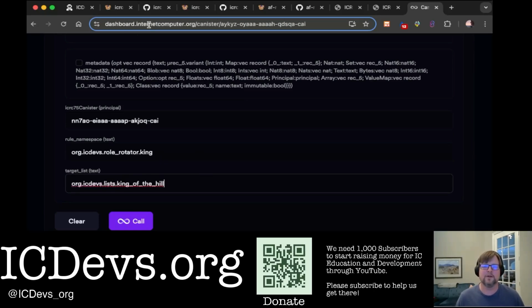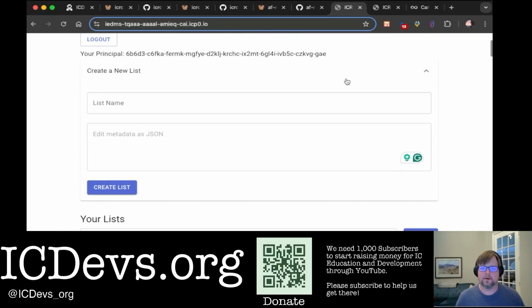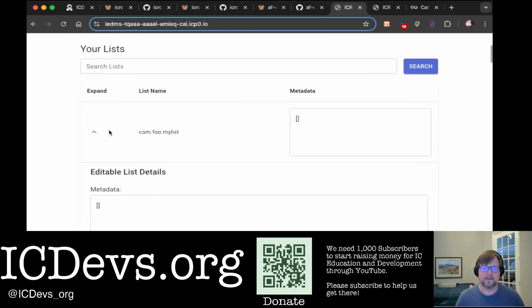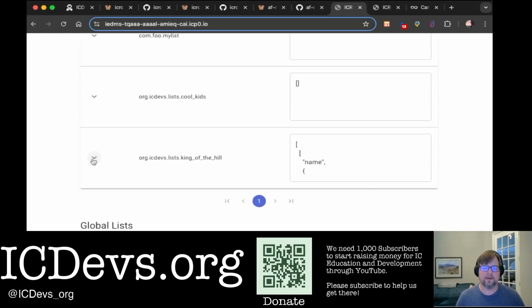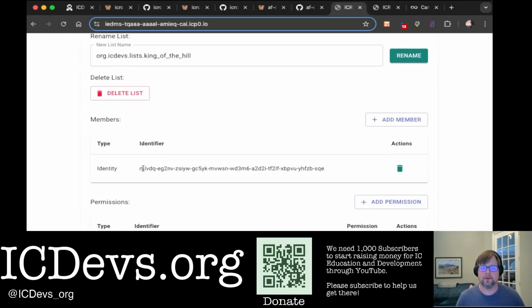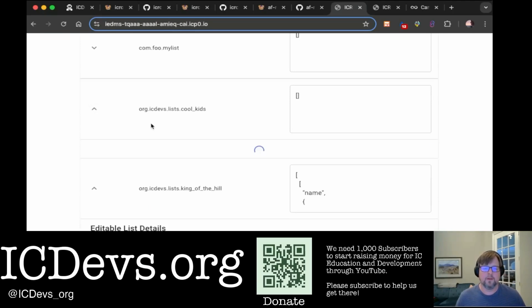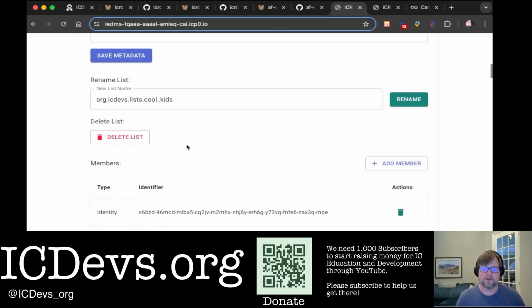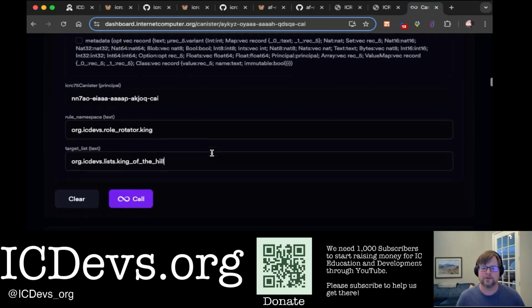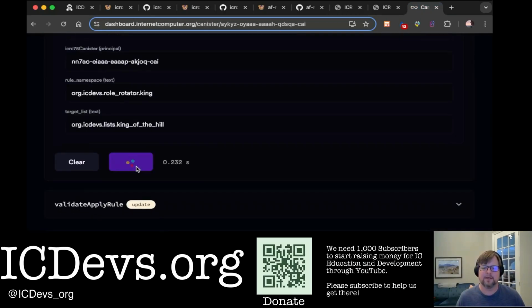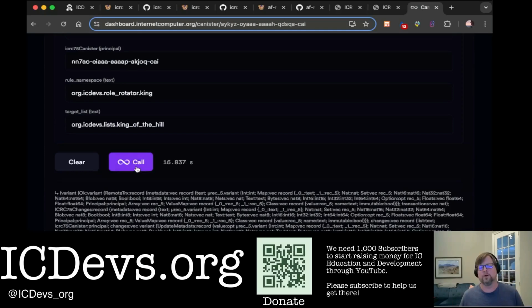So what is this going to do? If we go back and look at our list here, we see that currently the King of the Hill is this principal MLVDQ. The cool kids has these folks on it. When we call this function, what should happen is that the system is going to call that canister. I believe that this has to do with cross canister calls. It takes a little bit, but when it's done, it's going to see if it's been less than 3 minutes, and we'll say, okay, then we're good to go.